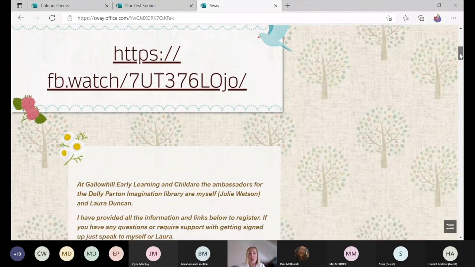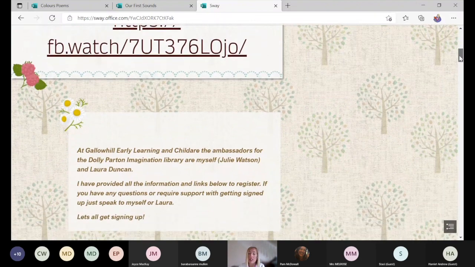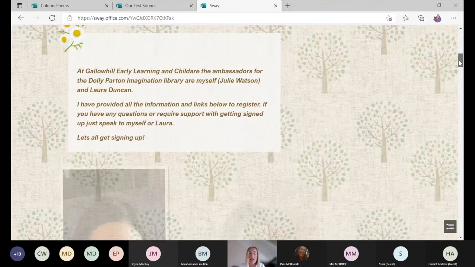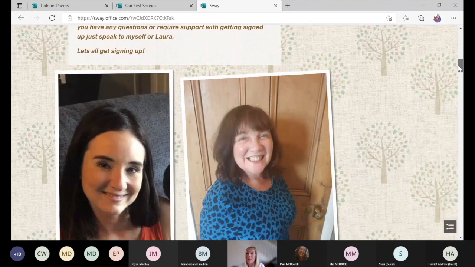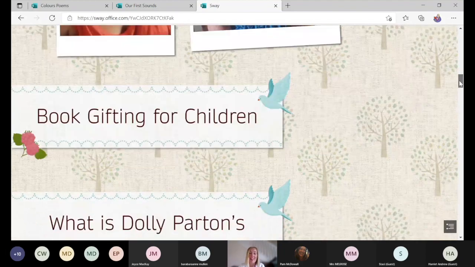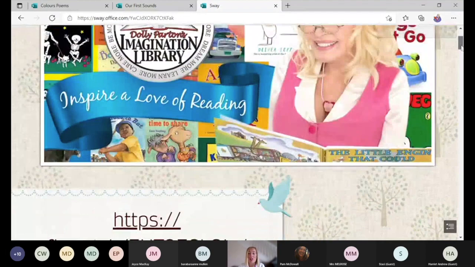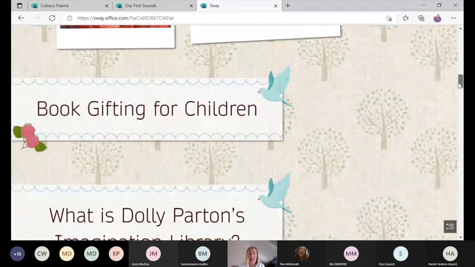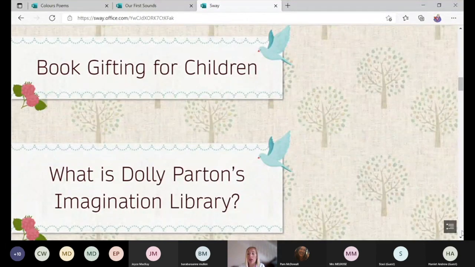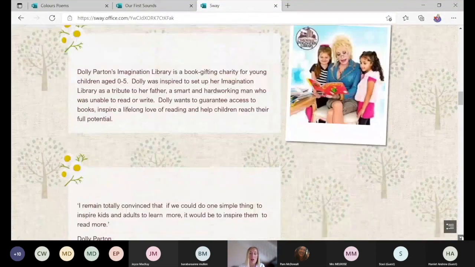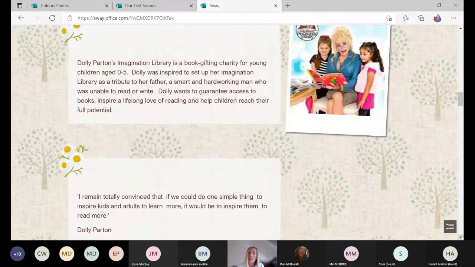And they very kindly included links to our social media channels. They've let you know who their key contacts are. Also included some lovely pictures of themselves as well. And really they've just gone through different headings within the Sway to be able to add a little bit more information about the programme, what it is, how it works. It's not too complicated though.